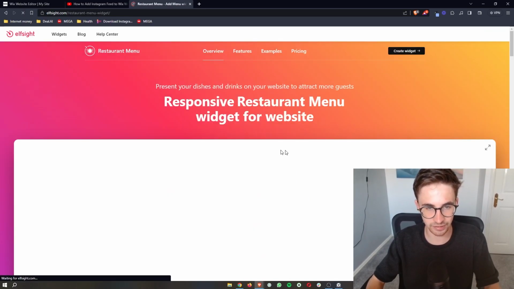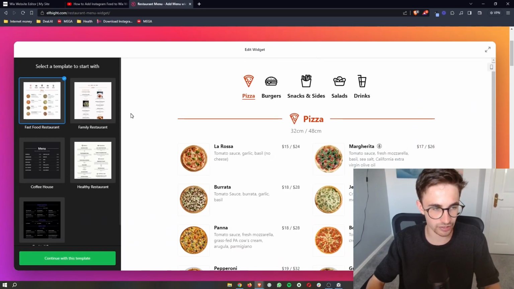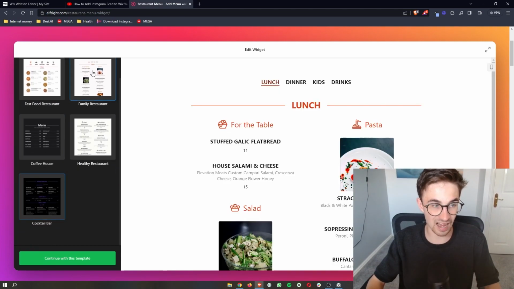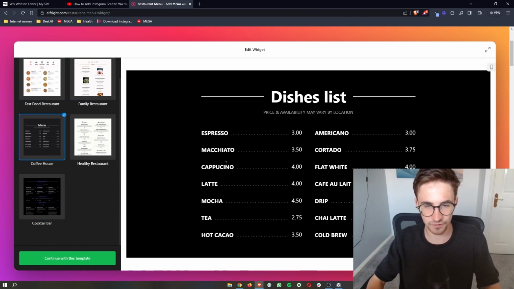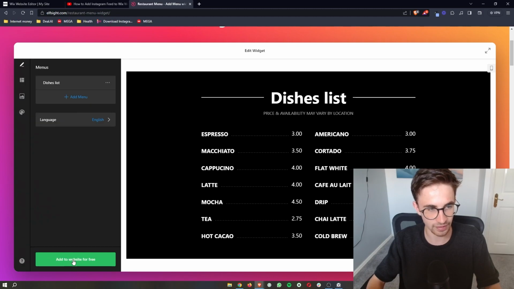So go ahead and select this, and what this is going to do is take us over to the edit widget section where we can choose which of these menus we would like to add as a template. So I'm just going to go for this coffee house one. I think it looks pretty cool. Once you have chosen the one that you like, click on continue with this template.